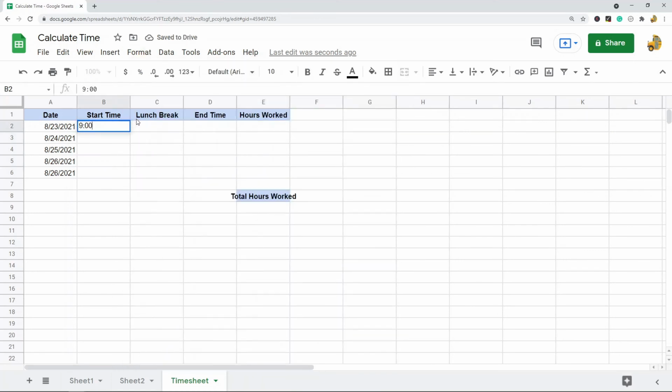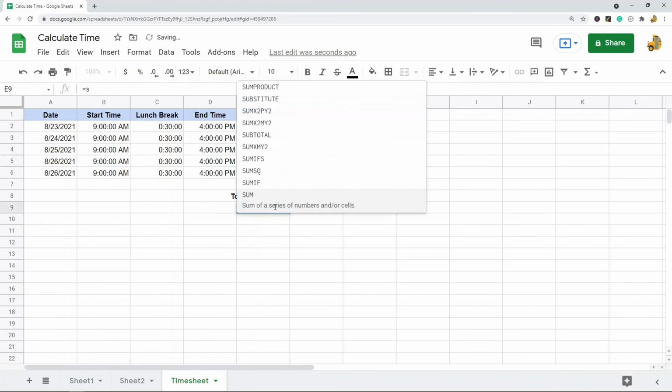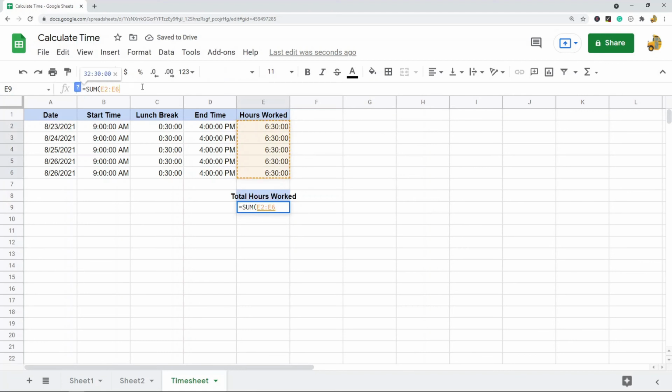So start time, we're just going to do 9 to 4 p.m. Lunch break we'll always just have as half an hour. And then we can get hours worked by subtracting end time, start time, and then the lunch break. And then we can sum all of these values together to get the total hours worked. So that is making some basic time calculations in Google Sheets.